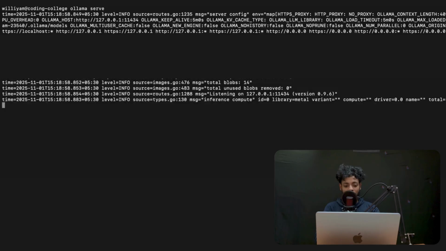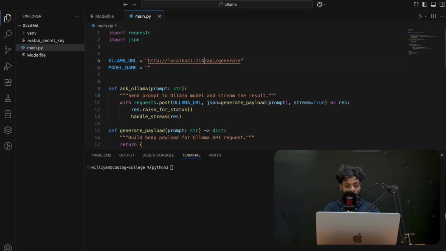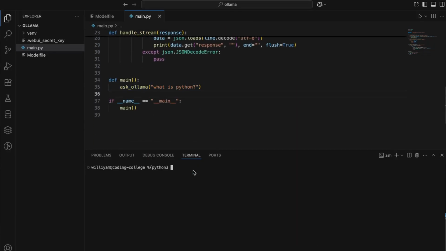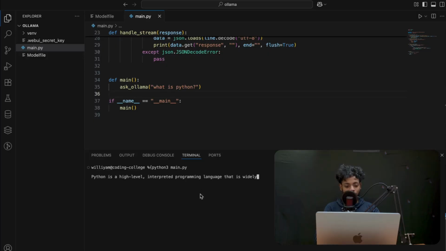To start the API server, just run ollama serve. Now you can call it from your application. I will show some code to hit the API, and here is the response.